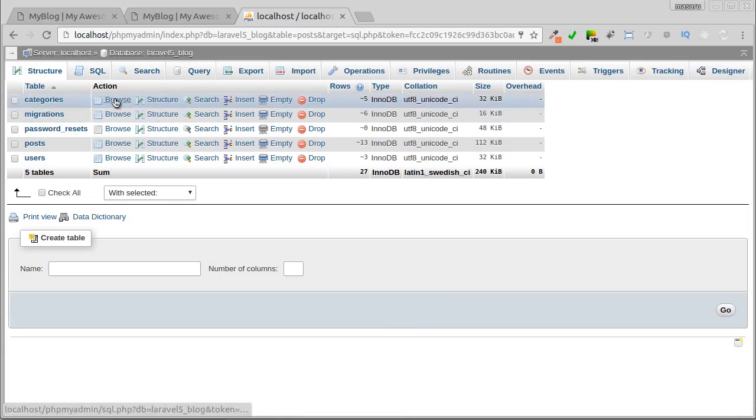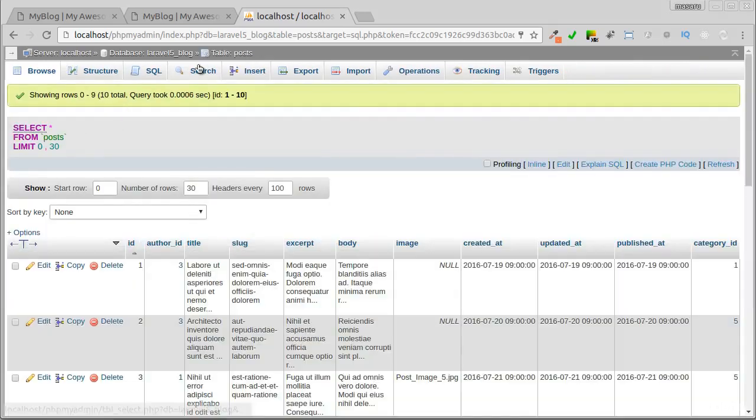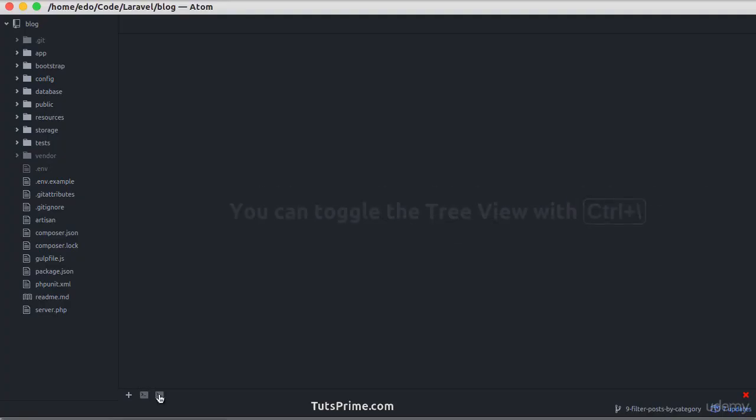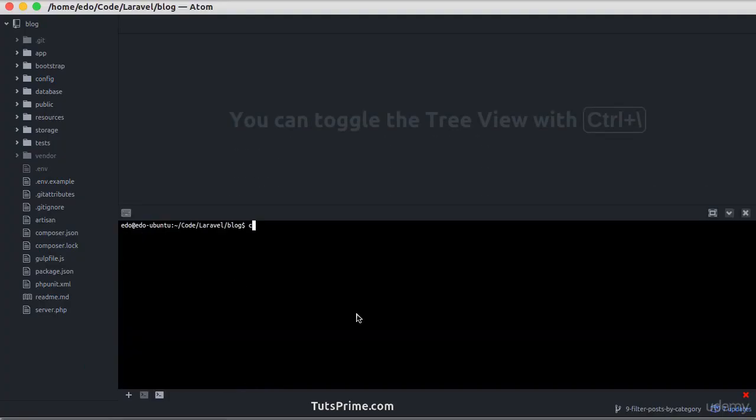Now we have some categories in the categories table, and also a category ID column to reference to the post table. We will change this static HTML with categories from our database. Of course, we need a model to represent the category. So let's go to our terminal and make the category model.